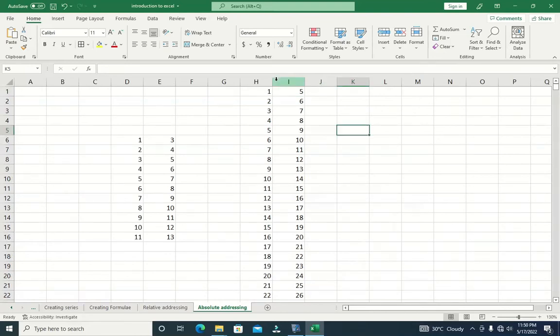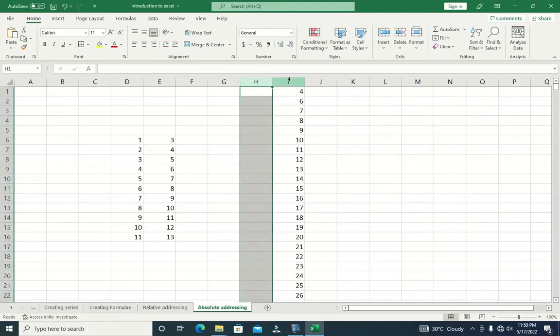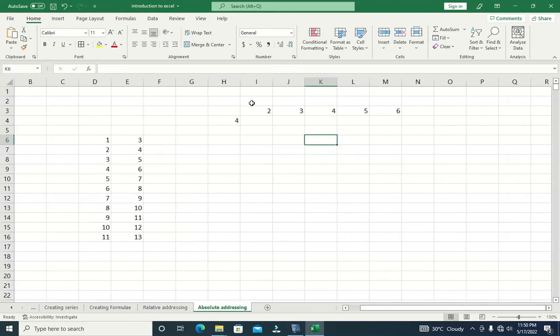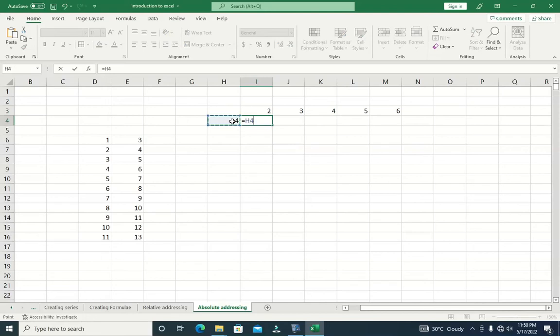Okay, so let's go to the point. Let me clear this information here. Let me clear this one also. Okay, so let's see. I have 4, I have 2 here, I have 3 here, 4 here, I have 5 here, I have 6 here. Okay, let's end here. Okay, so now I would want this particular cell to be equal to this cell here multiplied by this cell here, and I would want to drag it.